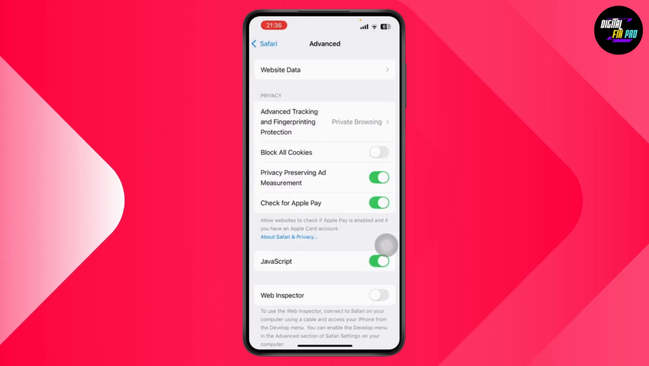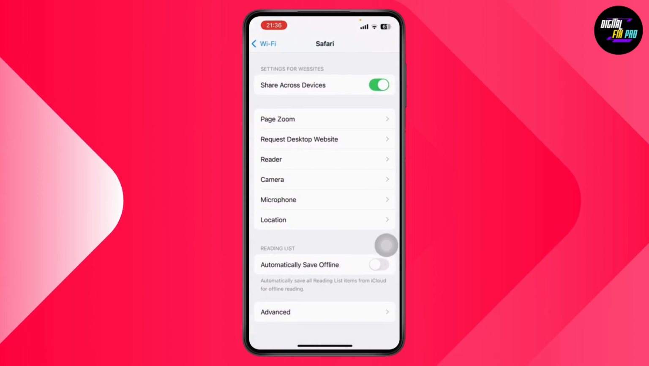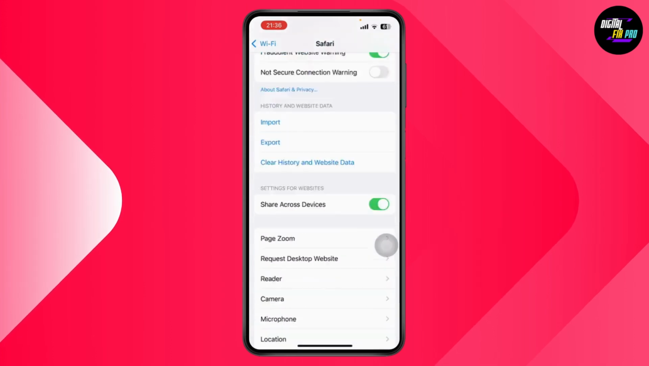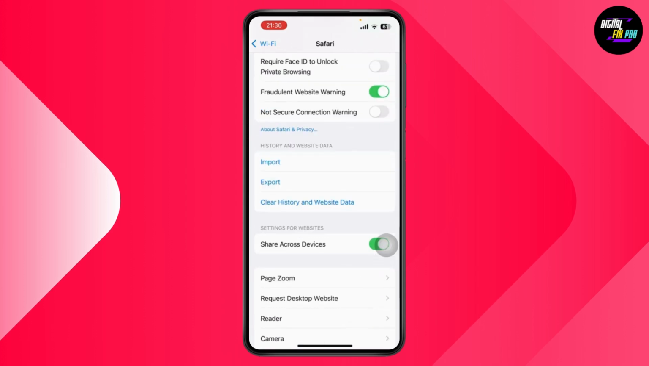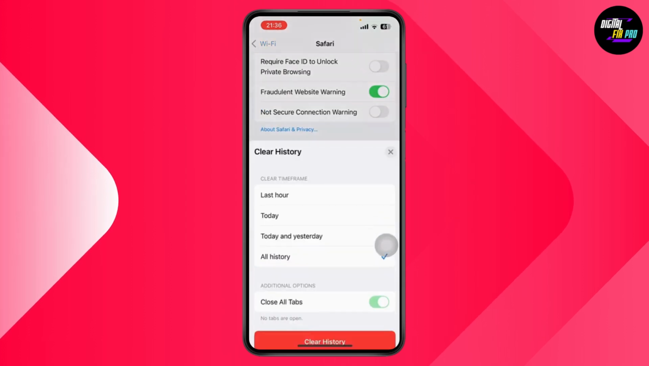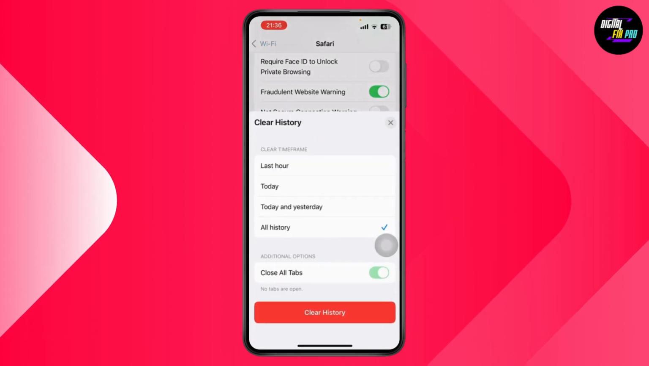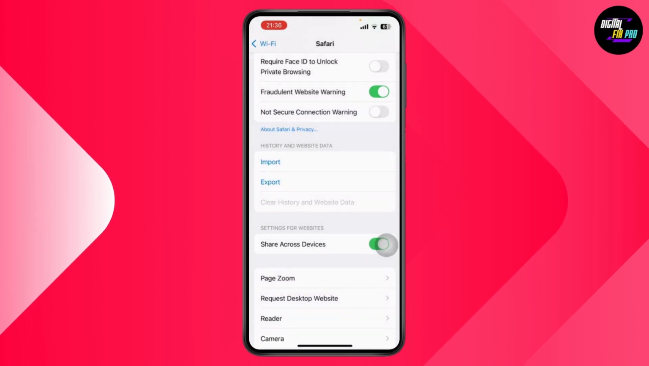Now go back to the Safari page and here you will have the clear history option. You just need to simply find the clear history, which is right here. Tap on clear history and website data and then select all history, or for example I'll go with today and yesterday and tap on clear history and your history will be deleted and now your problem will be fixed.